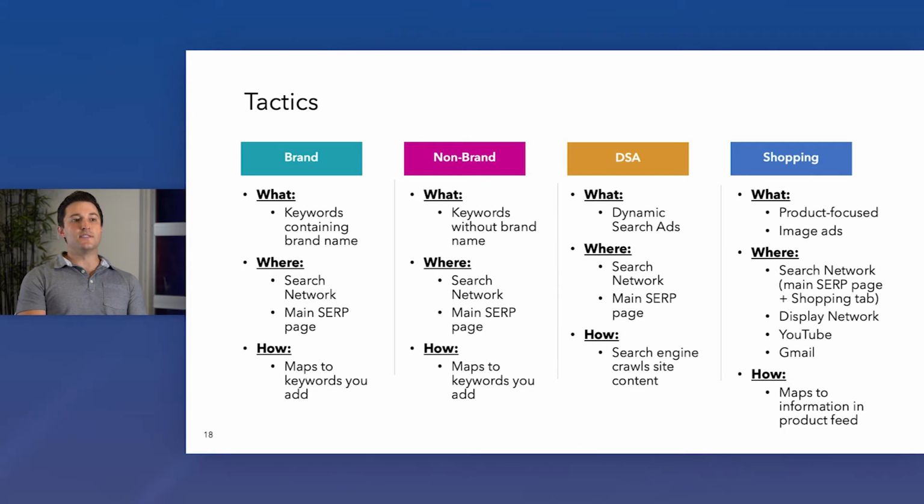Dynamic search ads campaigns don't actually have keywords, but work similarly to non-brand campaigns. They allow Google or other search engines to crawl your site and then serve ads for relevant search queries. It's a great way to mine keywords or drive incremental revenue.